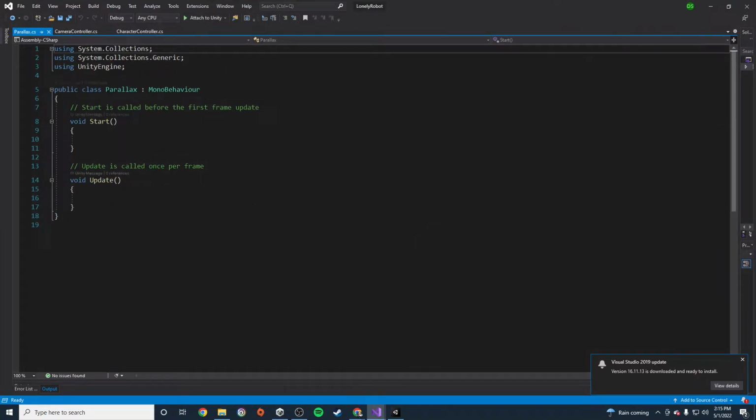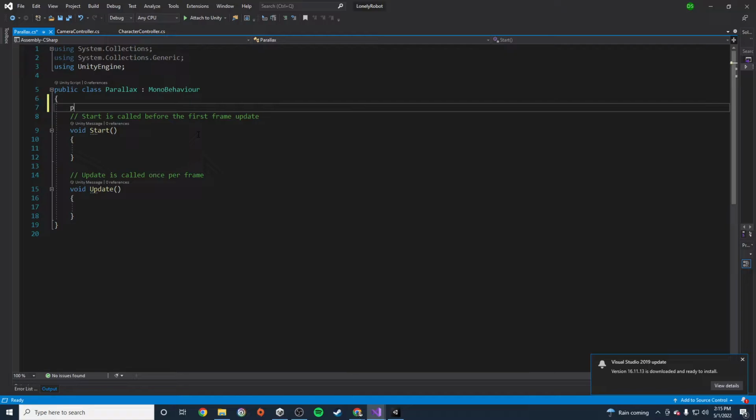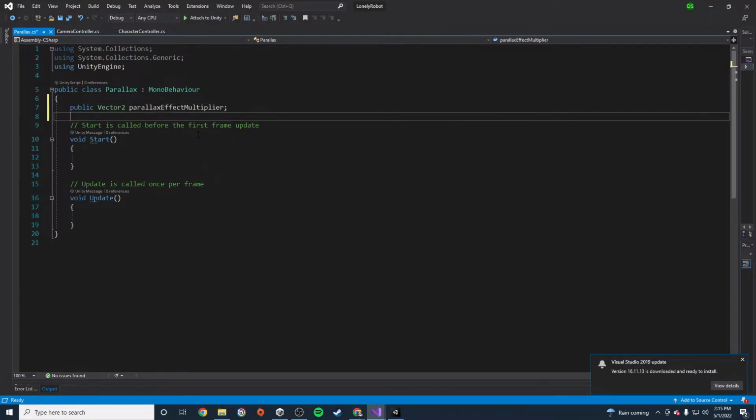Okay, there we go. So in my Parallax script, we only really need a couple of things. First, we need a public value. Let's call it a Vector2. And we're going to call this parallaxEffectMultiplier. I know that's kind of a long variable name, but it does describe exactly what we're going to put in here. We're basically going to say, I want to multiply the parallax effect by a certain value. And we're making it public so we can change it in the Unity editor.